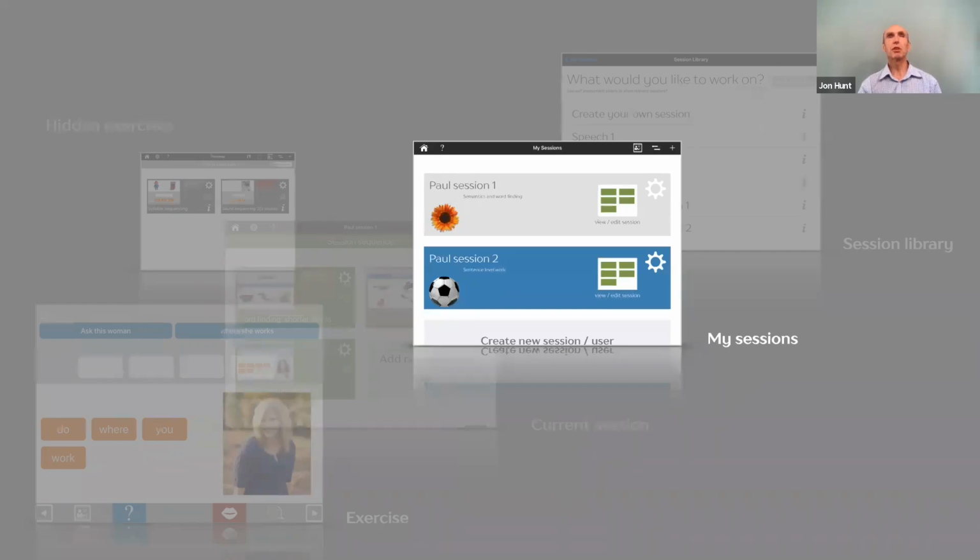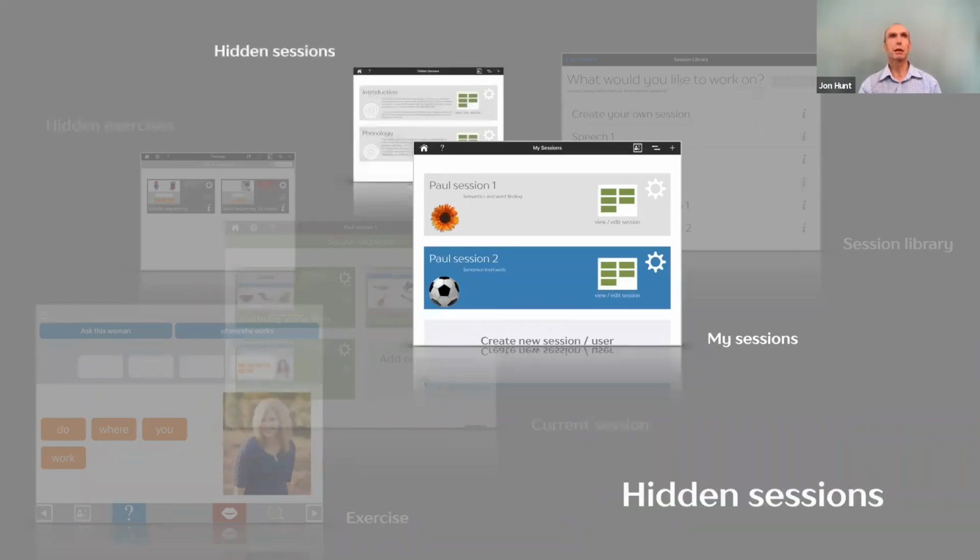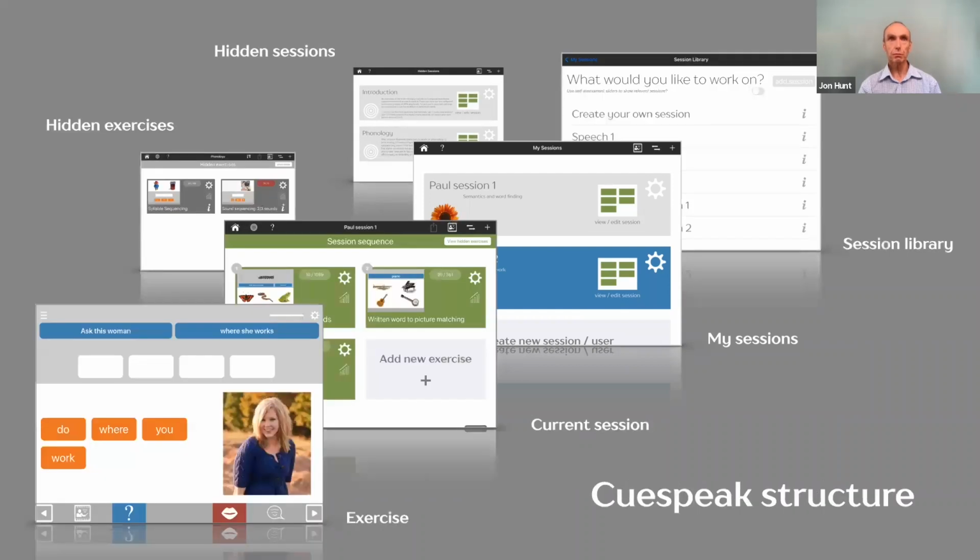You can do the same with sessions. If you've got a session that you want to get rid of, you can put it in a back room here called hidden sessions, rather than just delete it. You could delete it, and I'll show you how to do that too, but you can hide them in the back room like that. And that means that you can retrieve them again later. So that, in all its magnificent complexity, is what the structure of Cuespeak looks like.